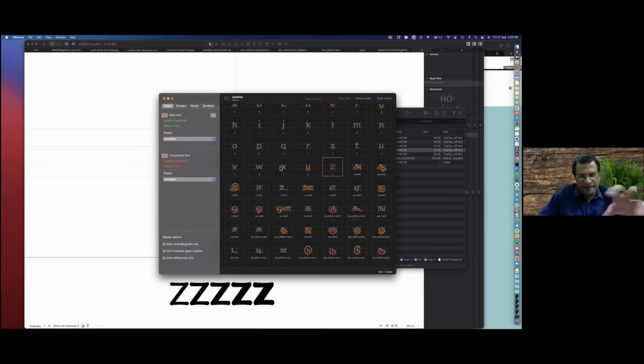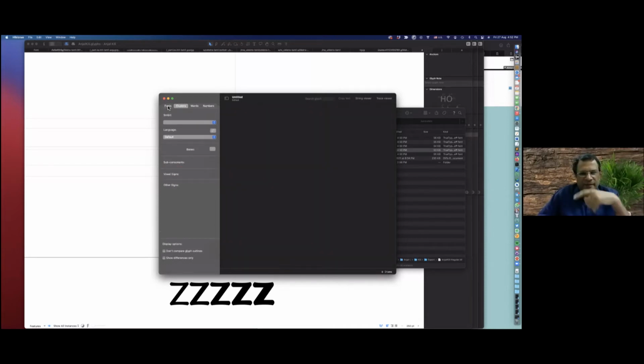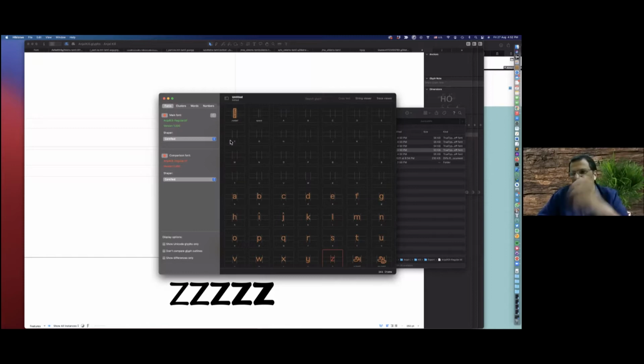Now, the comparison function cuts across all the tabs. You can compare in clusters, you can compare in words, you can compare in numbers. But comparison slows down the whole process, and I'm actually sharing screen, so that slows down the entire thing. But you get the idea.